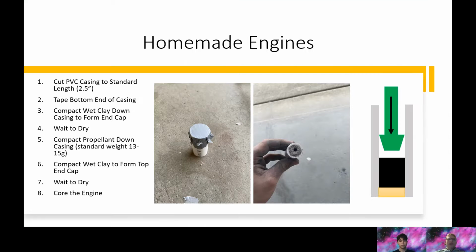Making our own homemade engines was actually pretty simple too. We just cut a PVC pipe for a casing, around 2.5 inches usually. Then we used wet clay for the bottom end cap, and we used a ramrod as shown in the right diagram, and we compacted that. Then we added propellant. We used the ramrod again to compact that. Then we added more wet clay to form the top end cap, and we compacted that.